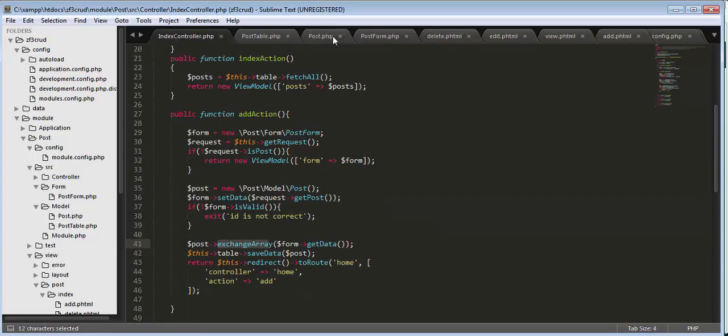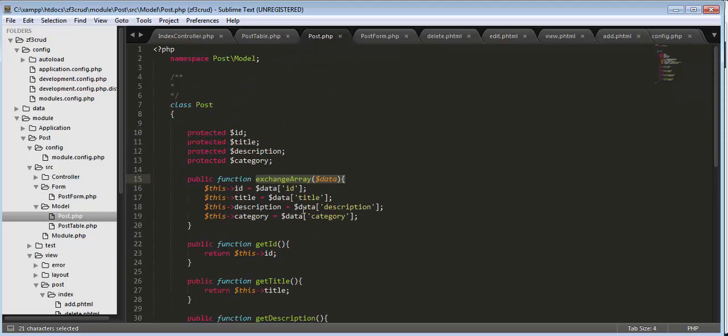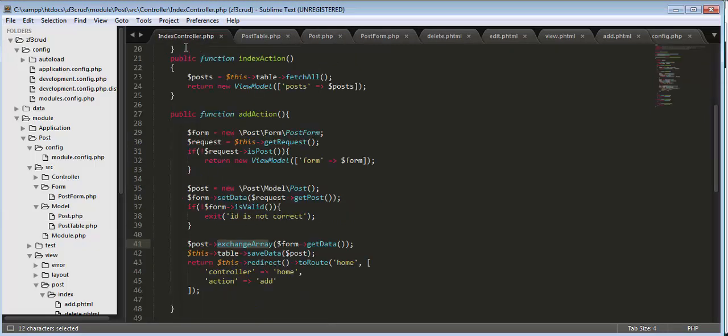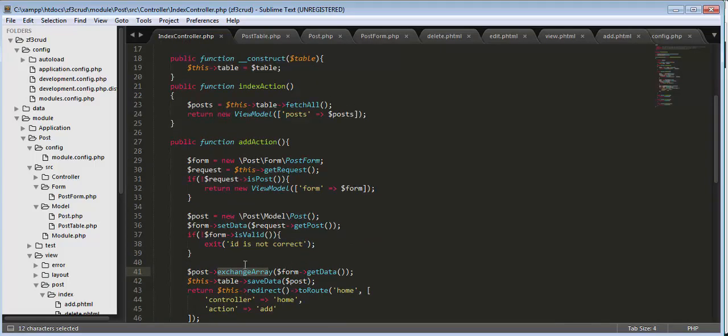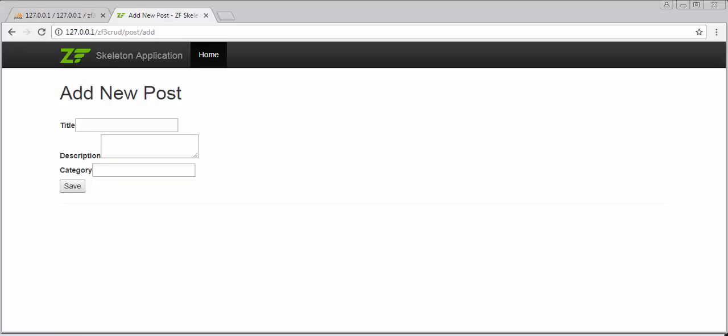I will see you guys in my next video, where I'll be discussing how to view this particular single post when I click on this view link. When I click on this view link, I should get the complete description of that particular post in this view page. That we will discuss in our next video.